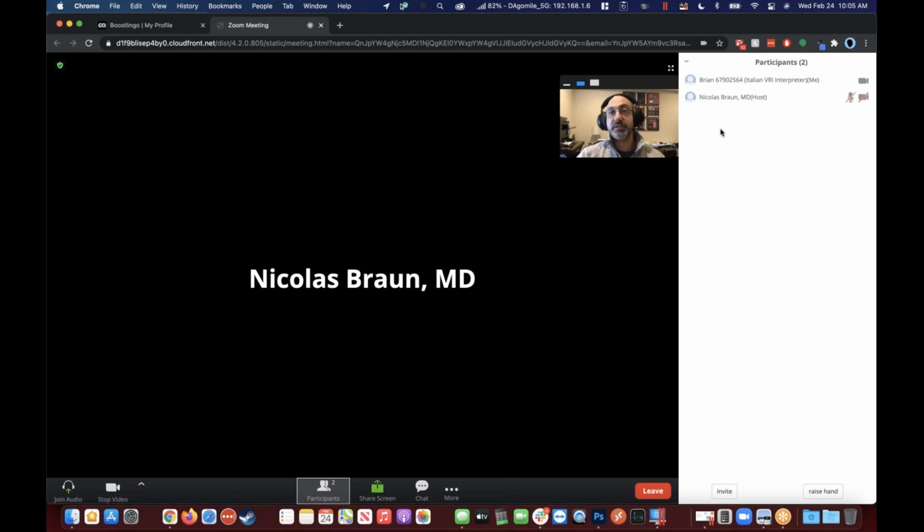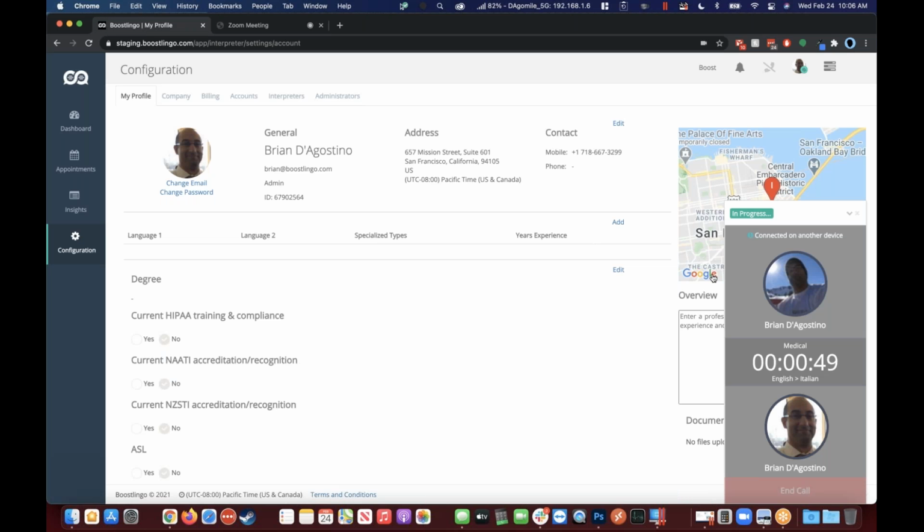If I open up the participant list, you can see that we've already named you with your first name, your interpreter ID, and the call details. So you can see here, I'm an Italian VRI interpreter. So I'm already in the call. If I go back to the app, you'll see a call is in progress. I'm connected on another device.